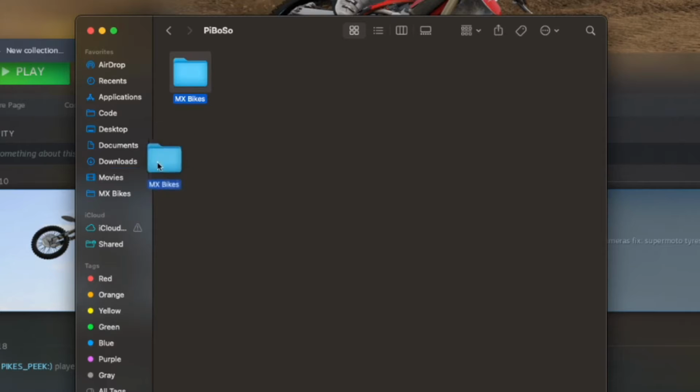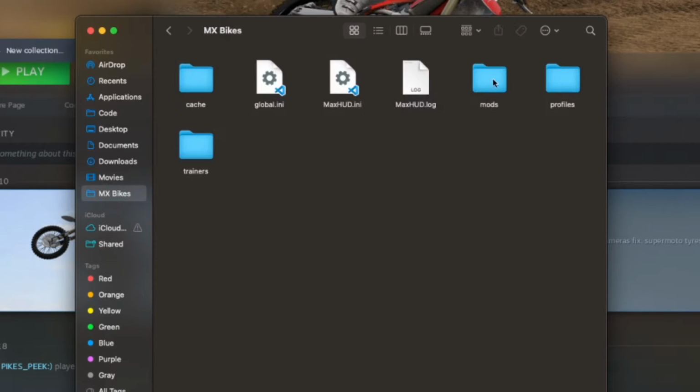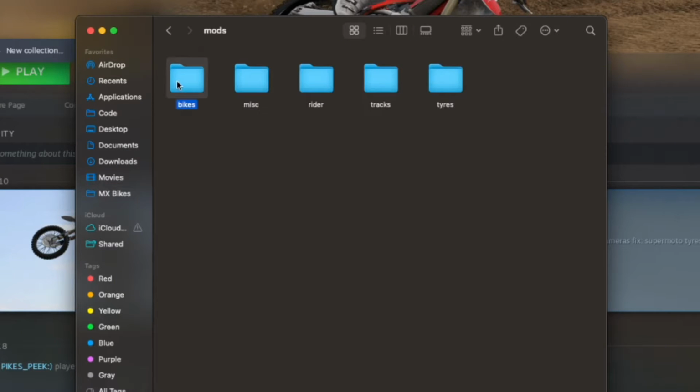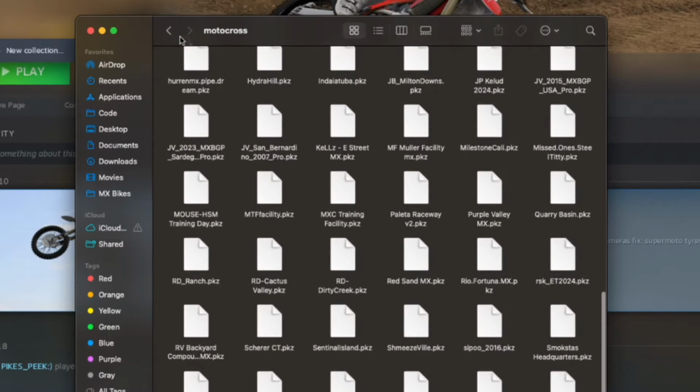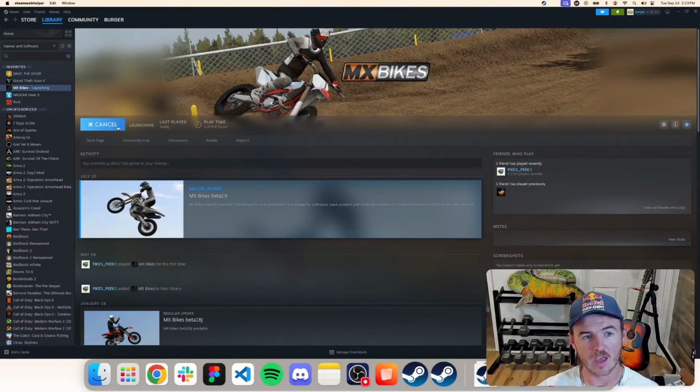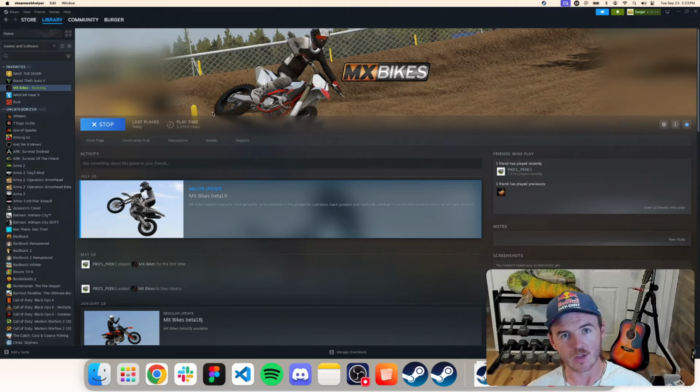Now this is the one that I go ahead and drag over here and save, because inside of here you have your mods folder where you can drag in all of that stuff like your bikes, your OEMs, your tracks. I have different folders here, but I have all my tracks inside of them. And once you've done that, you can go ahead and open up MX Bikes and you will have everything you normally have on a Windows PC. You will be able to play online, you'll be able to race against others.